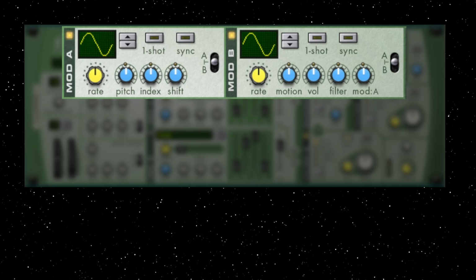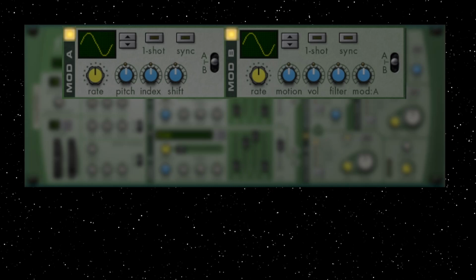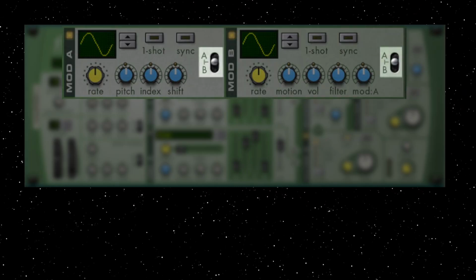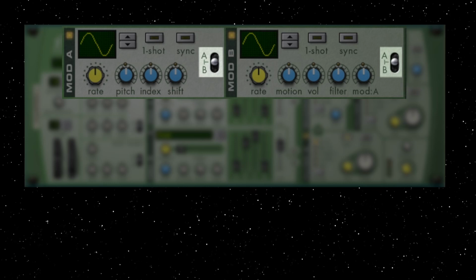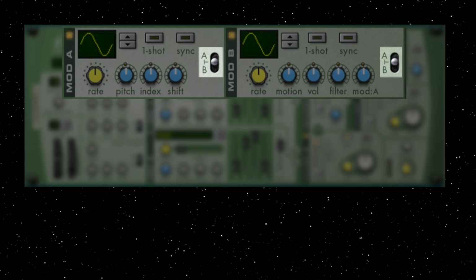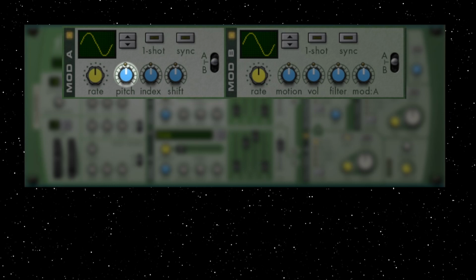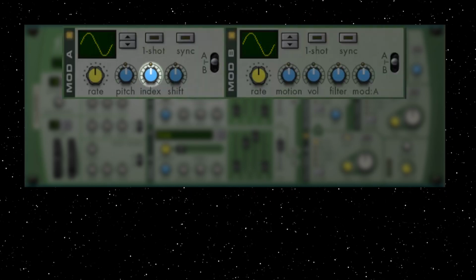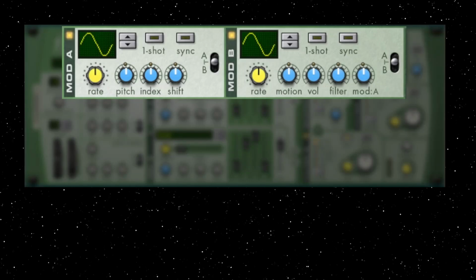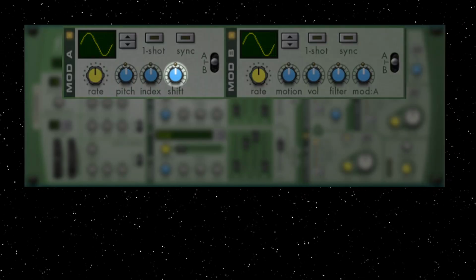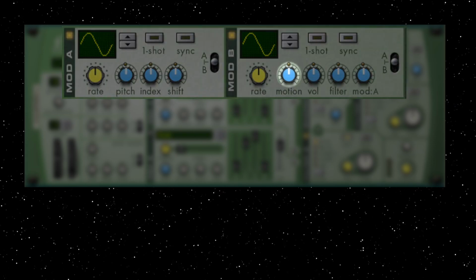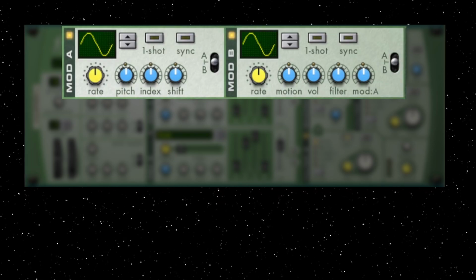You can activate and deactivate the modulators using these buttons. These switches are used to tell the modulators which oscillator and/or filter to modulate. You can choose A, B, or both here in the middle. The pitch knob here on Mod A is used to offset the pitch of an oscillator. This index knob will modulate the index start position of your chosen oscillator, and this shift knob modulates the shift parameter. On Mod B, we have this motion knob, which will modulate the motion speed of your chosen oscillators.